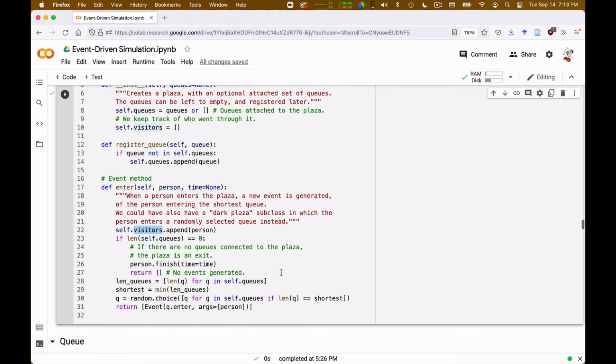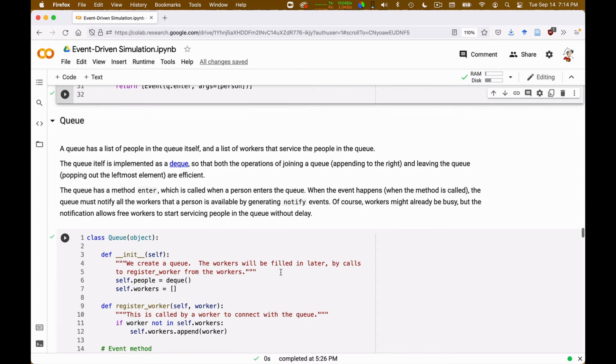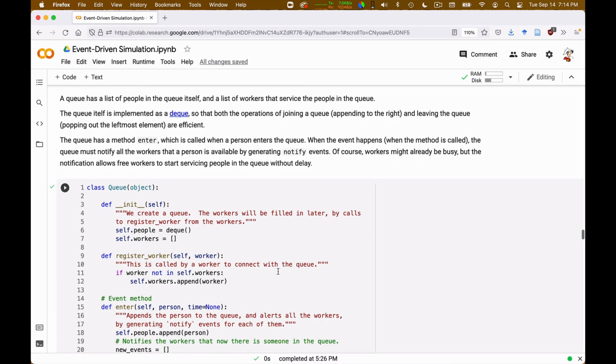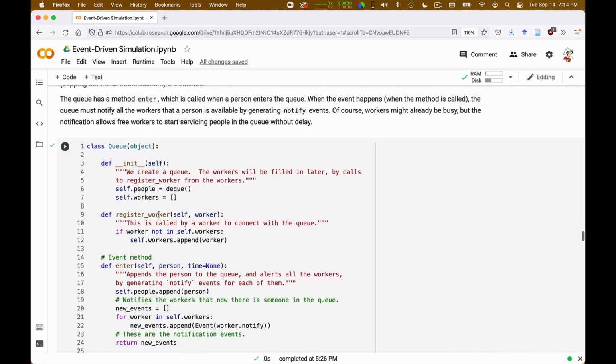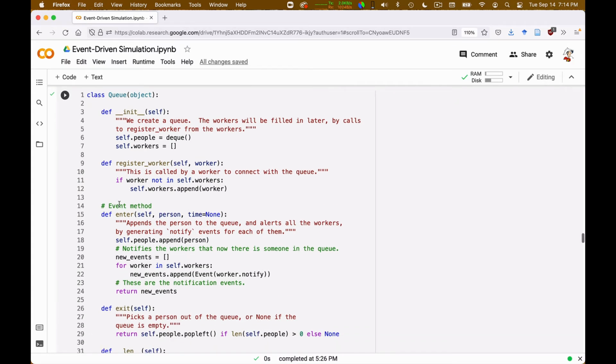Now, let's look at how a queue works. A queue has a list of people, and it has this method register worker, so that you can attach one or more workers to the same queue. A queue can have multiple workers to service its customers, like in an airport setup where there is a single check-in queue and then there are multiple workers that get people from it. And so it has one event method, enter.